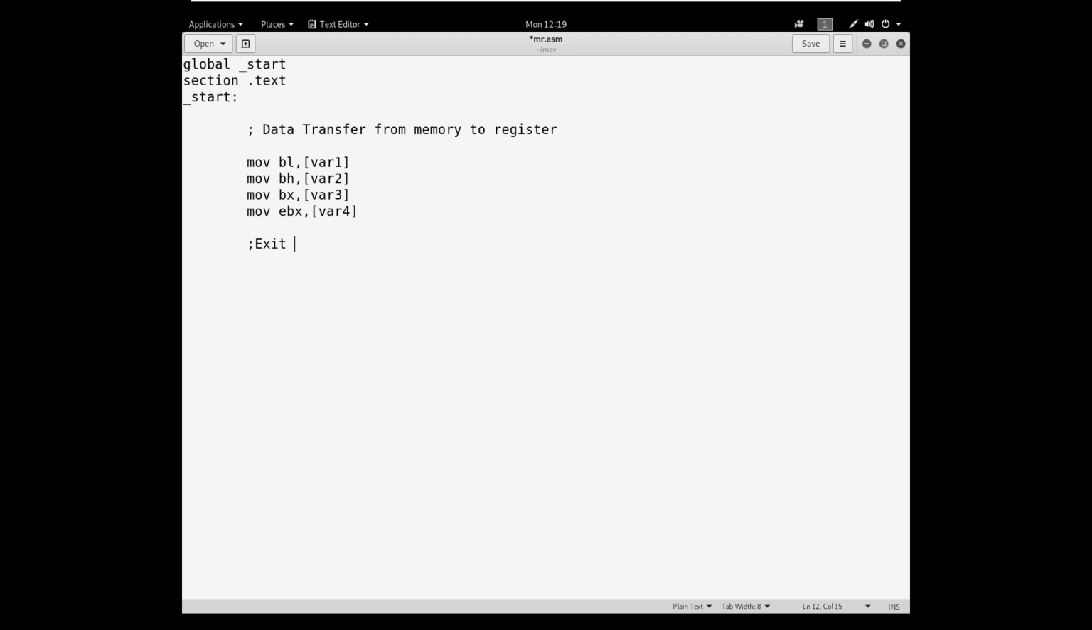Exit function: move AX with value 1, move EBX with value 0, interrupt 0x80.